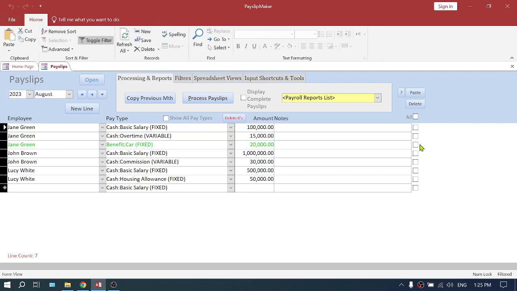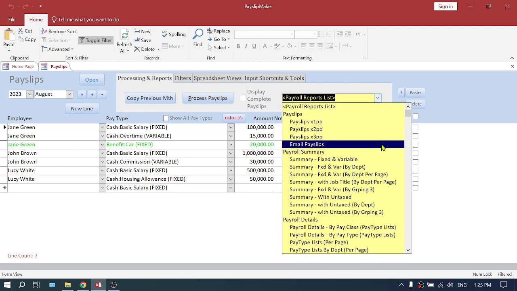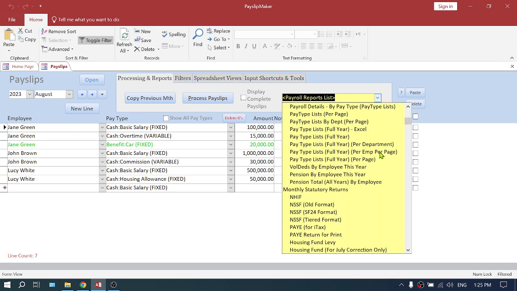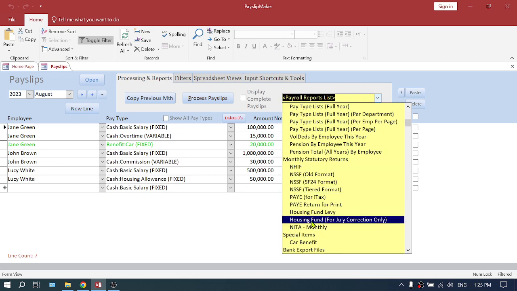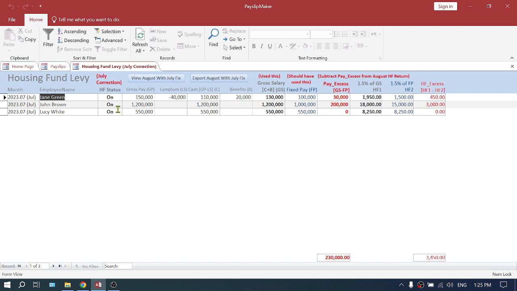Let me show you how I have set up for you to recover the July excess payment for housing fund. So I've opened August, I've done the processing. Now, if you come down under monthly statutory returns, you'll see housing fund for July correction only. If you open that, you see a sheet that looks like this.